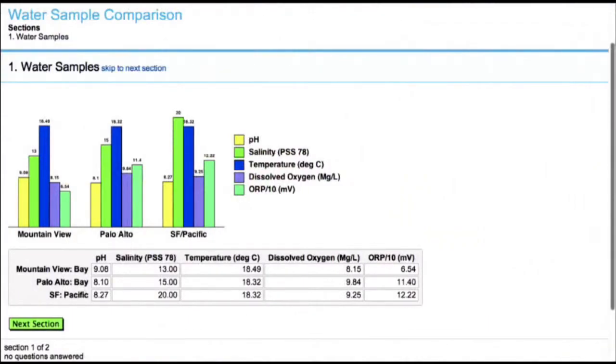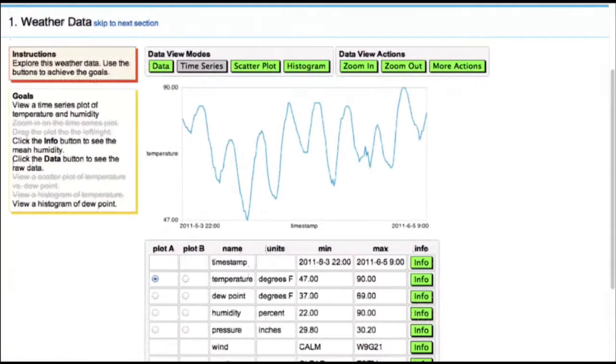So he sees that there is differences between these measurements. These are real measurements from these water samples. So there's higher salinity in the Pacific Ocean. That makes sense. Dissolved oxygen is lower in the Mountain View sample. Now Elliot's curious, what's the relationship between water and weather? So he loads up some weather data.